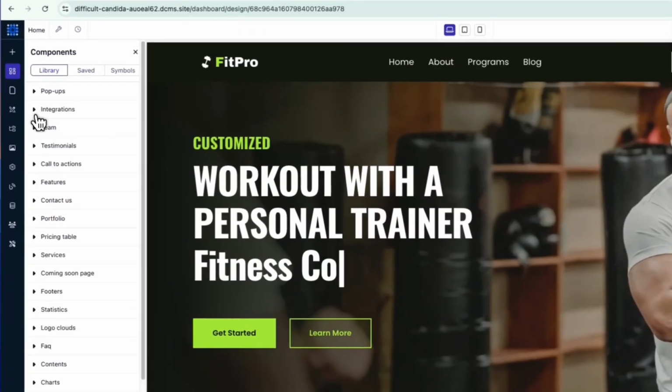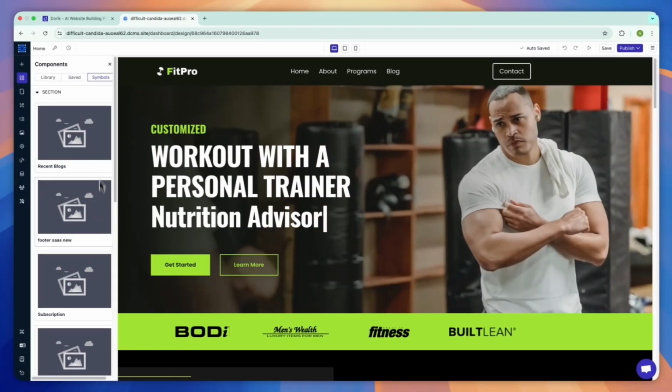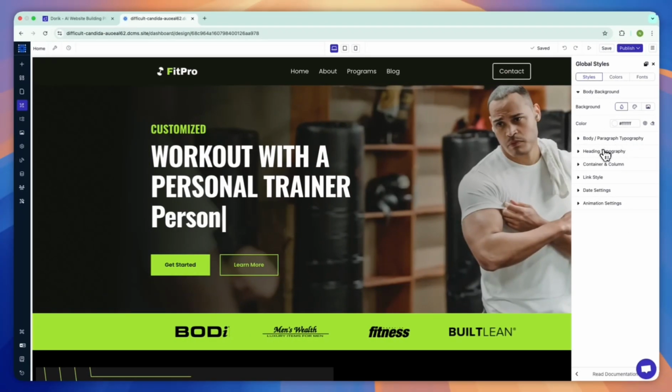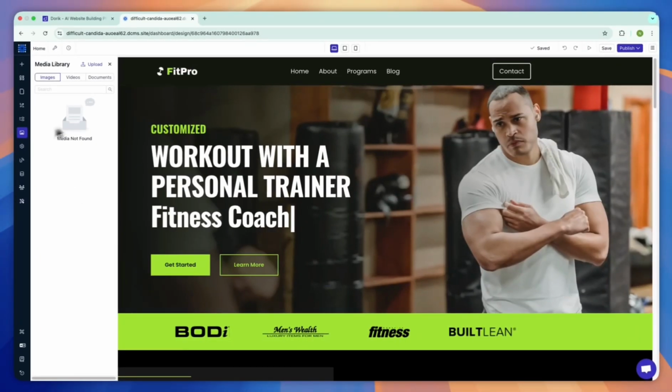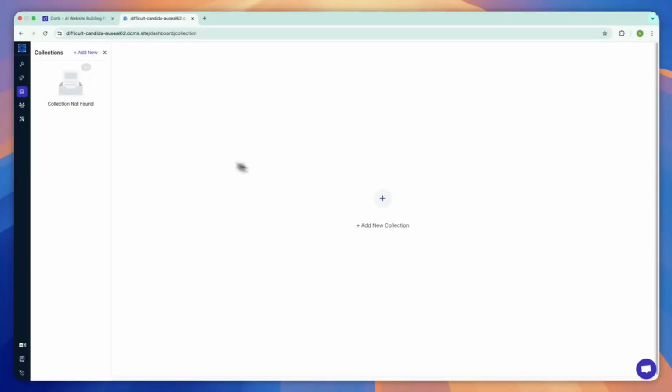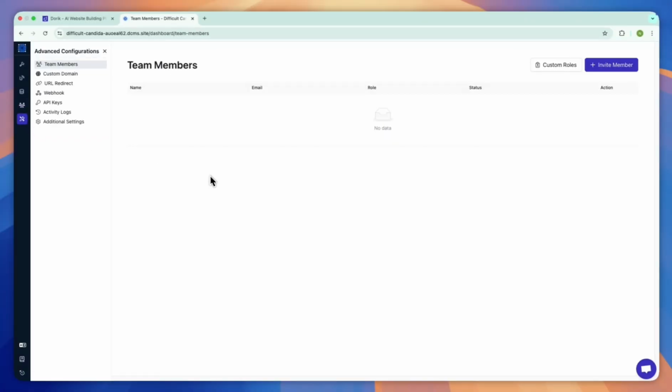The best way to really get comfortable with Dorik is to experiment. Try out different templates, play with AI prompts, and don't be afraid to test every button. The more you explore, the easier it gets. And soon you'll be able to build sites much faster than you thought possible.